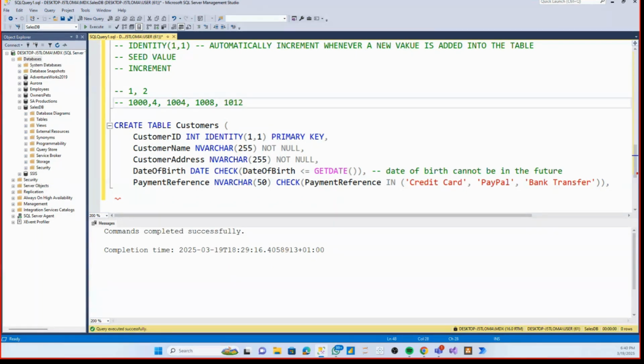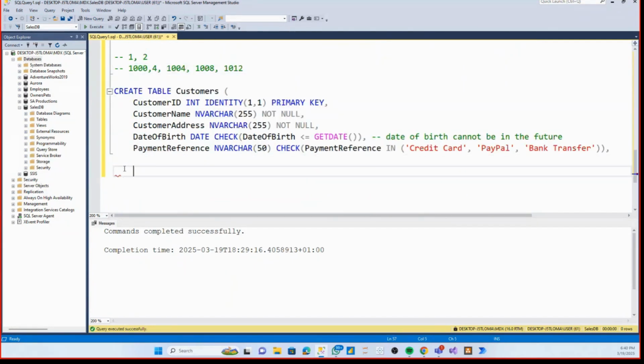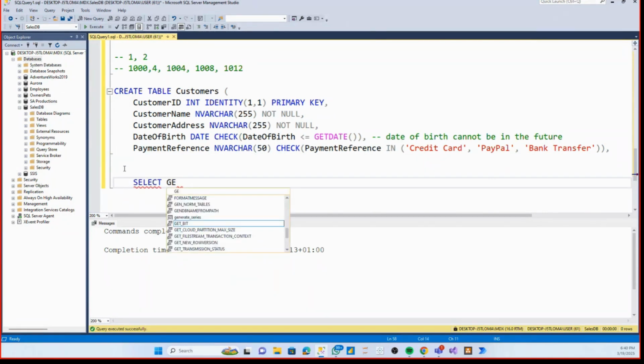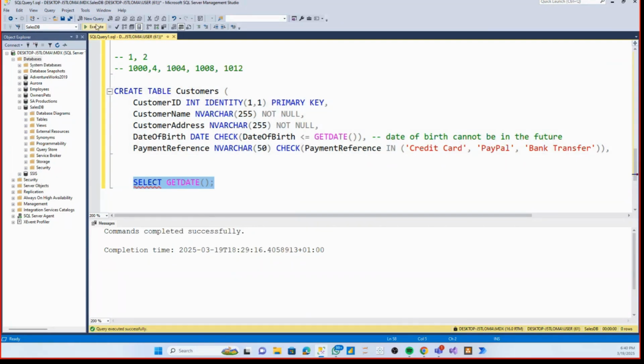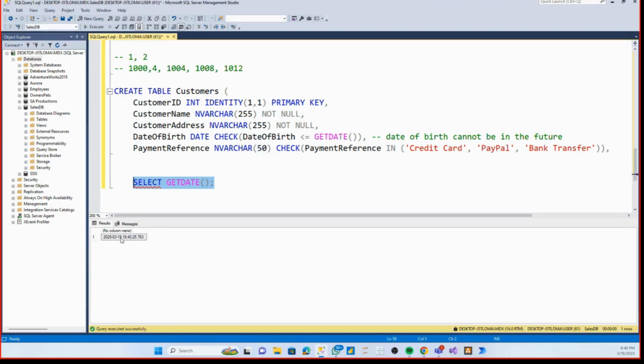So the next question now is for this get date, is it getting today's date, the date on the system? Yes, the date on the system. Let me show you an example. If I say select get date like this and execute, can you see that it has gotten today's date and the exact time, even up to fractional seconds?